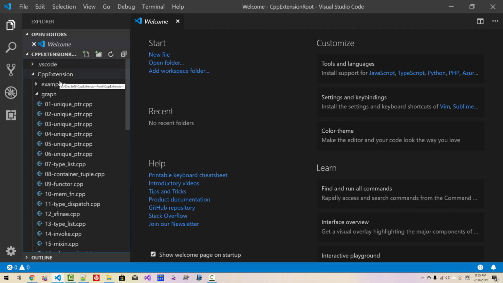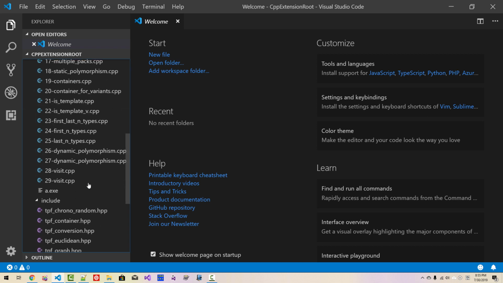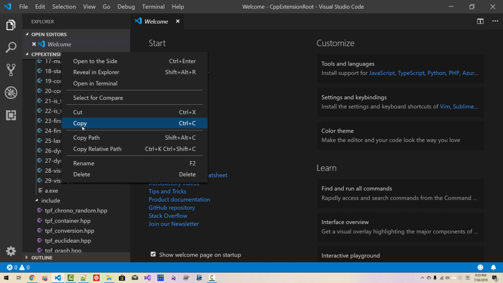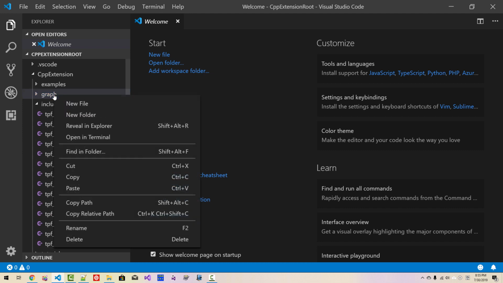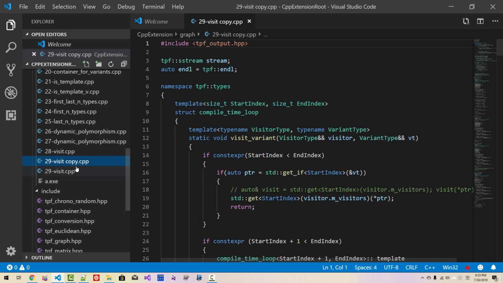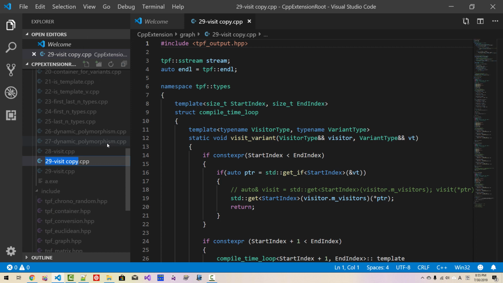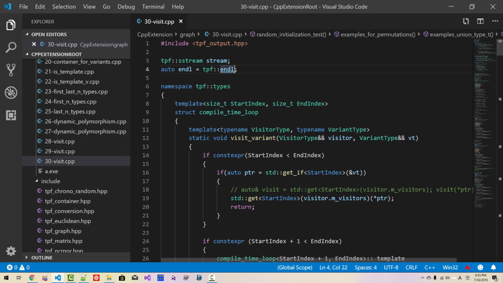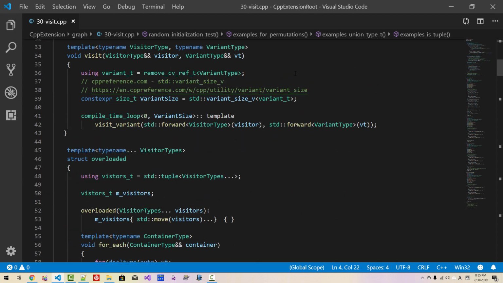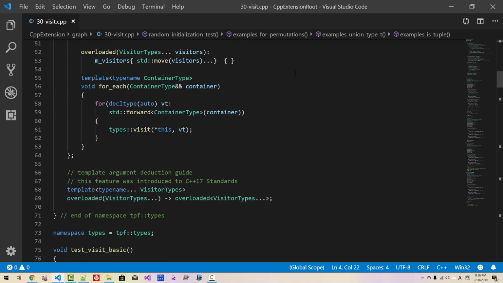Start Visual Studio Code. Under the CPP extension graph subfolder, you can find 29beast.cpp. Right click, copy, scroll up, select graph, right click, paste, right click, rename to 30beast. Hit enter. I will close the welcome screen. Ctrl V. This is the source code from our previous episode.